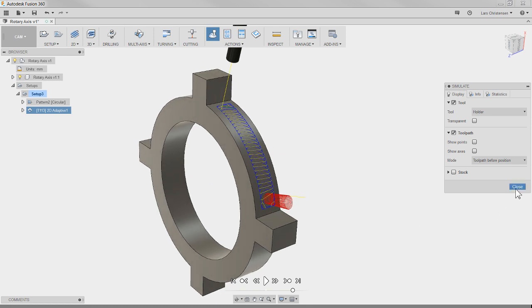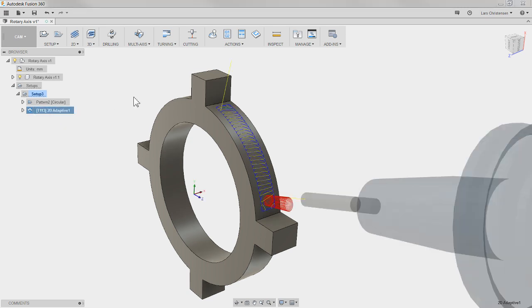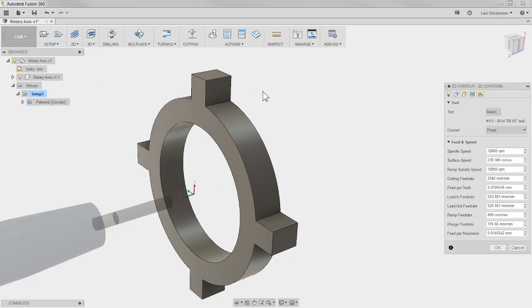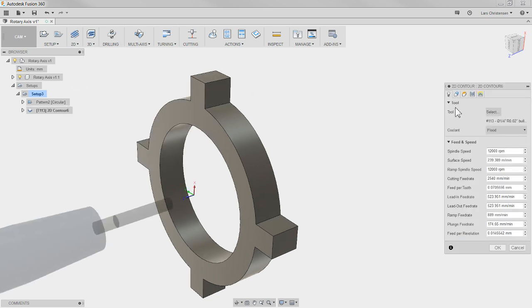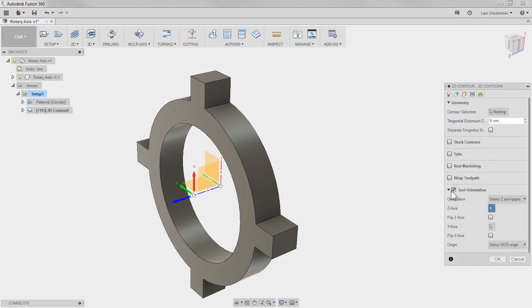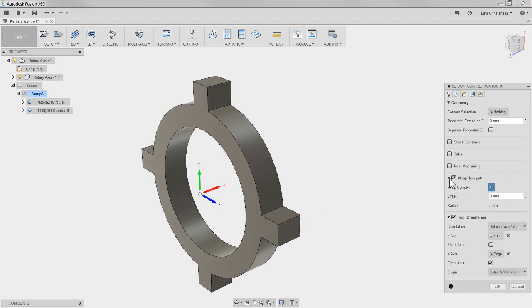So then, instead of using 2D adaptive, let's get rid of that. So highlight that and hit delete. Let's go back and use the 2D contour I used before. Again, I'm going to leave the same tool. I'm going to go into the Geometry tab. I'm going to select Tool Orientation, right? Because you're going to have to do that to make sure that our tool is pointing in the right direction to our axes. I'm going to go ahead and select Wrap Function again, and I'm going to select that same cylinder.